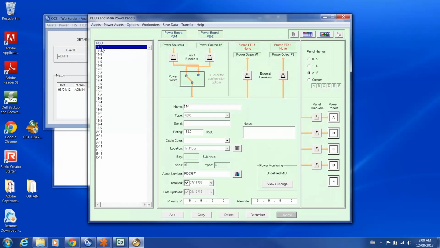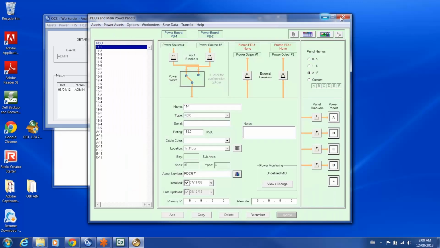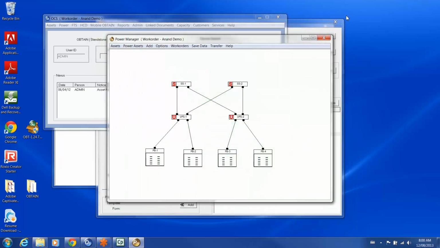If we look again at PDU 11-1, we will see that it is now recognized as a supporting resource for the quality assurance mode of the accounts payable application. VM 128 operates inside a Blade Center. It too is recognized as a supporting resource.